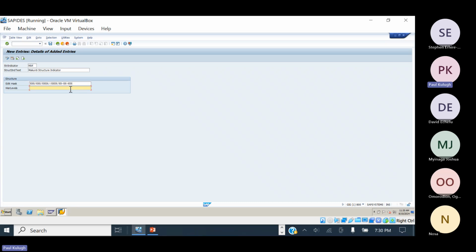Are we done? We're almost there. So to define the hierarchy levels, you must define the hierarchy level. You can see it is a mandatory field. With this small tick here, it means that it's a mandatory field. You must provide the information.